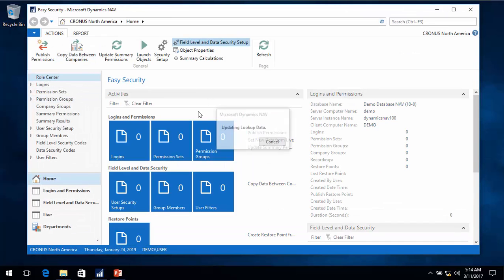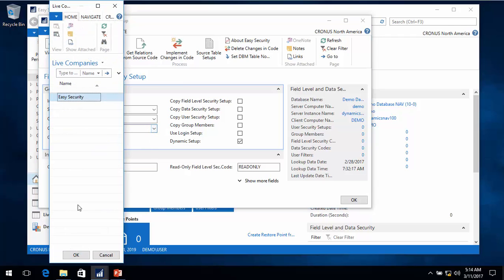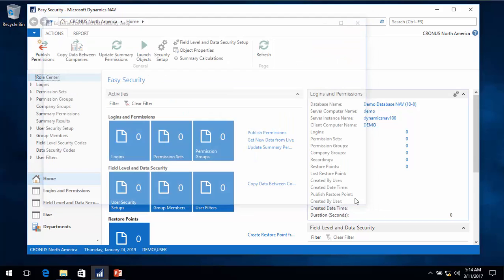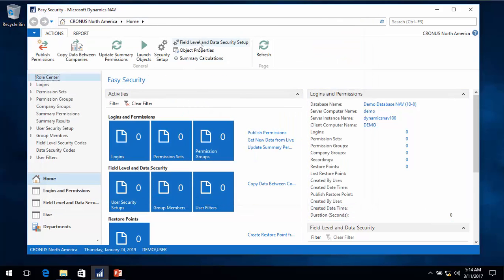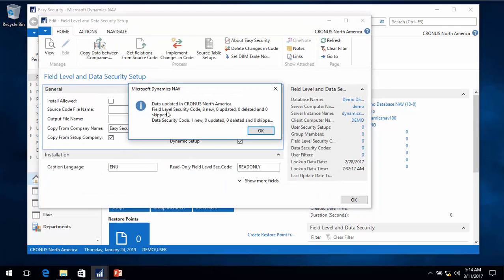As normal, when you install this in a new company, you have to do a few things to copy over initial data. As you copy this, you can also copy user security setup and group members, and I'll get back to that a little later, how that will affect this. But I did the setup, and I'll run this copy data, and it will pull over the information here.